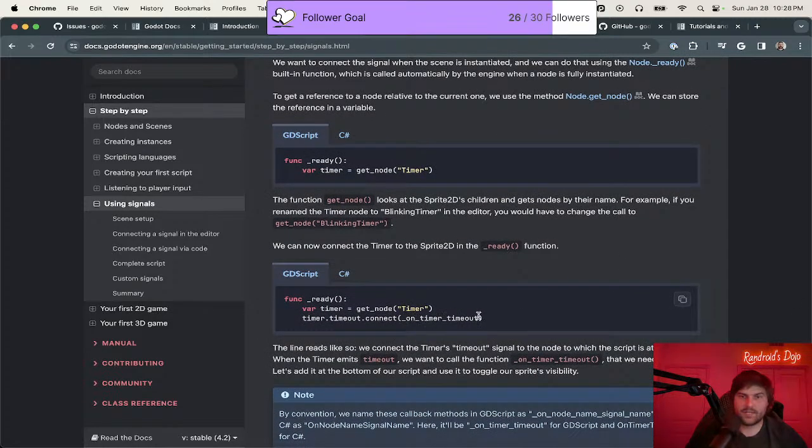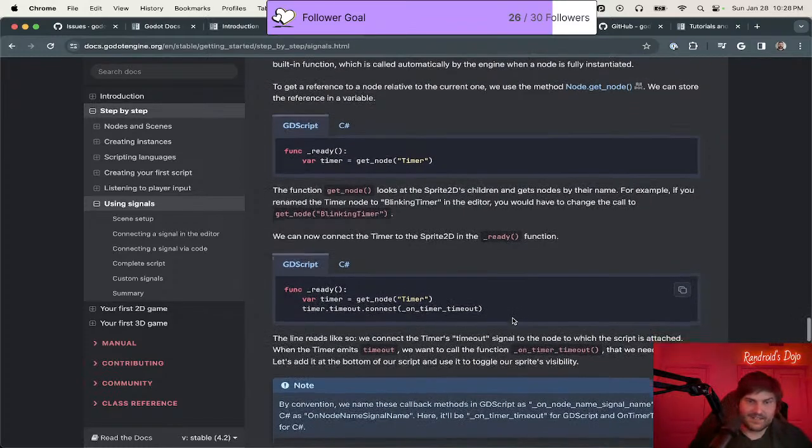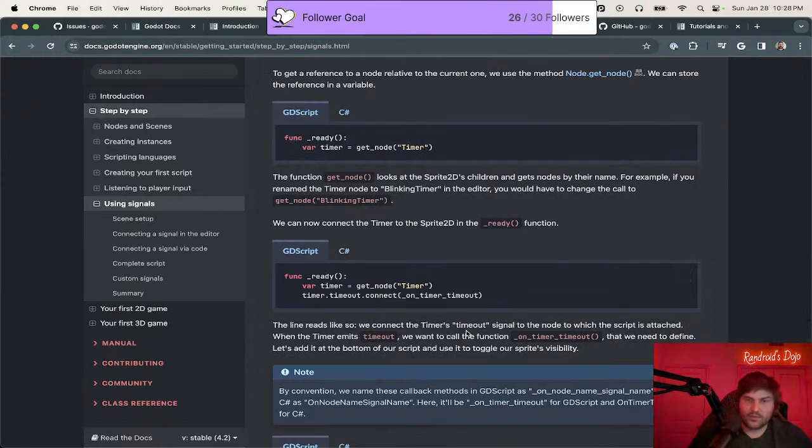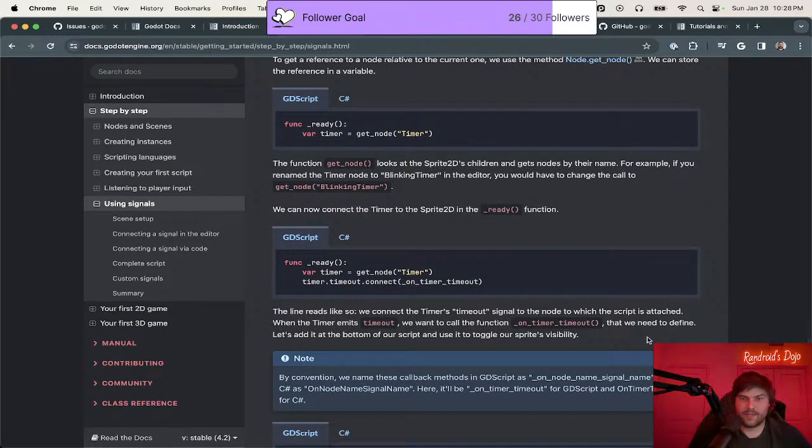Func _ready, var timer equals get_node Timer, timer.timeout.connect on_timer_timeout. The line reads like so. We connect the timer's timeout signal to the node to which the script is attached. When the timer emits timeout, we want to call the function on_timer_timeout that we need to define.